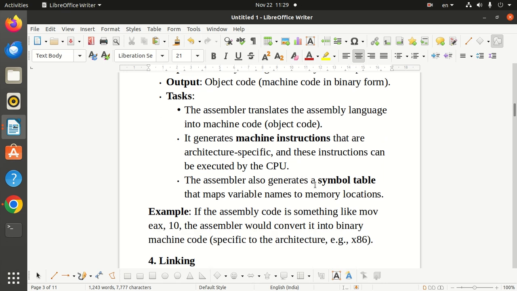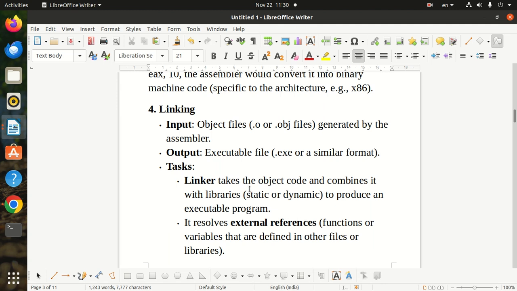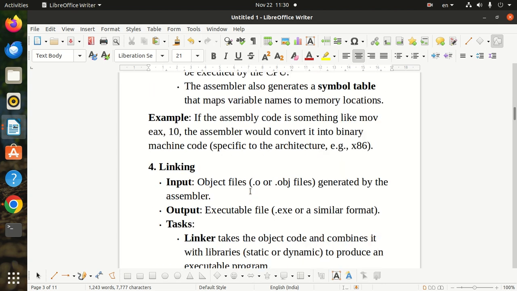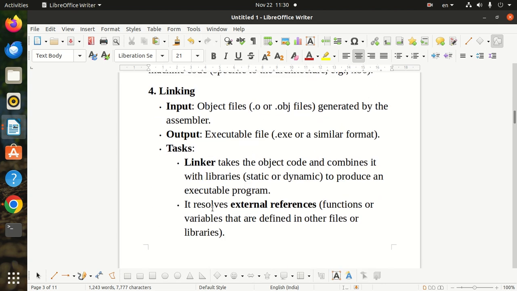Next, the assembler also generates a symbol table which maps variable names to memory allocations. For example, if the assembly code is something like MOV X, 10, the assembler would convert it into binary machine code specific to the architecture, for example x86. For the linking stage, the input is the object file which was generated by the assembler. The output is the executable file, that means the .exe. The object file is now converted into an .exe.